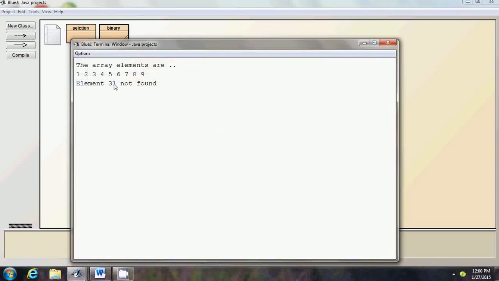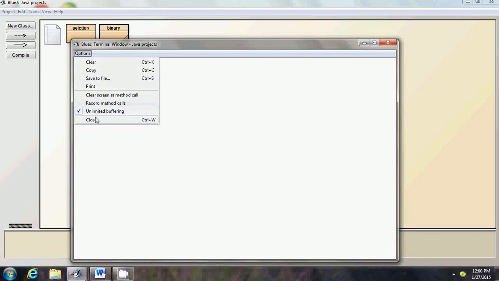See, element 31 is not found. The original array elements are 1, 2, 3, 4, 5, 6, 7, 8 and 9. I entered 31 as a key element. 31 is not found. Clear it, close it.